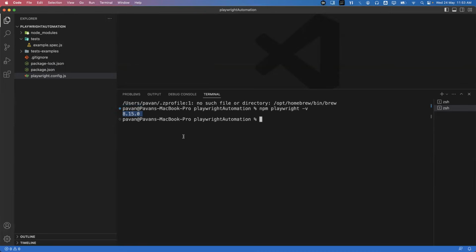So this is how we can simply install Playwright through the terminal provided by the VS Code editor, or we can also use the Mac command prompt or Mac terminal, or if you are working on Windows, you can also use the Windows command prompt. Through that, you can just navigate to the project folder, and there you can execute all the commands.